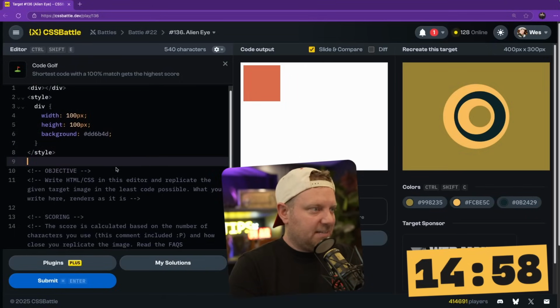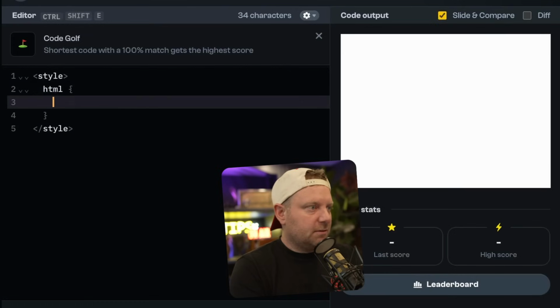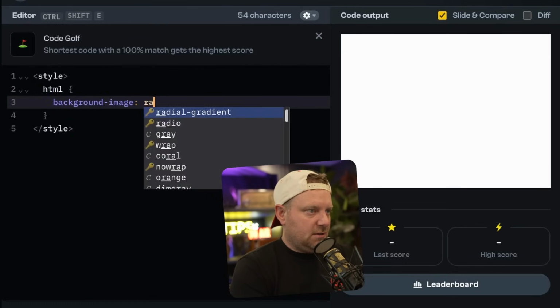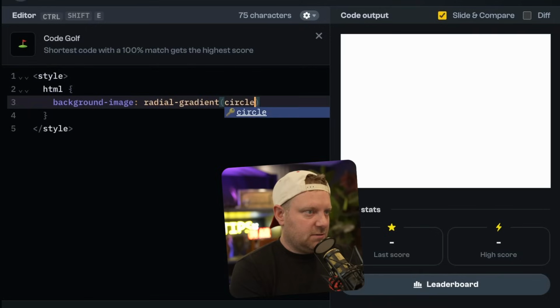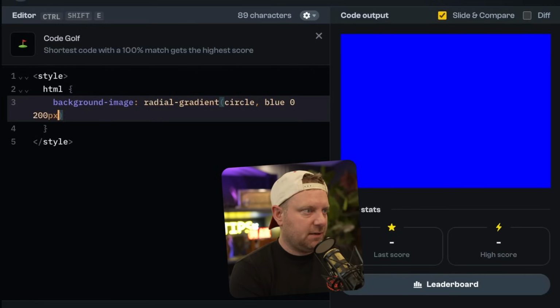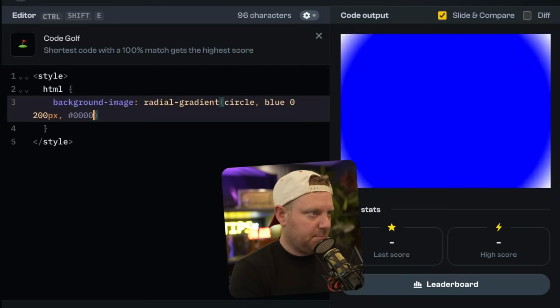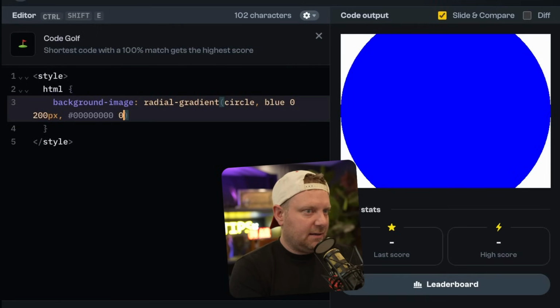Last time I used CSS radial gradients. Worked out for me. So I'm going to go right ahead, go for a background image, radial gradient, circle, blue, start at 0, go for 200 px, and then we'll do transparent. The shortest way to do transparent is with the hex code with 2 things on it, and that is 0. Okay, so that's a full circle.